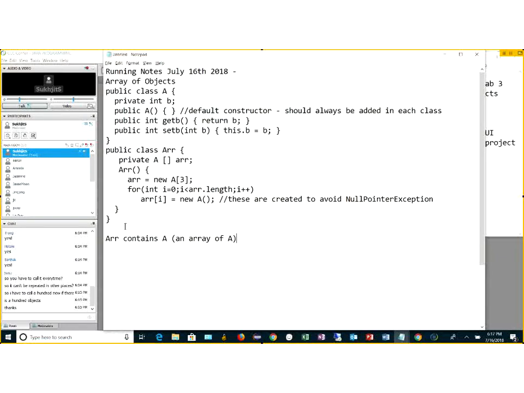So if I go in main, and I was to instantiate ARR, I have a question for you guys here. How many objects are created in bit? And I'm looking for a total count. I'll wait for your response, and then we'll give you the correct answer.